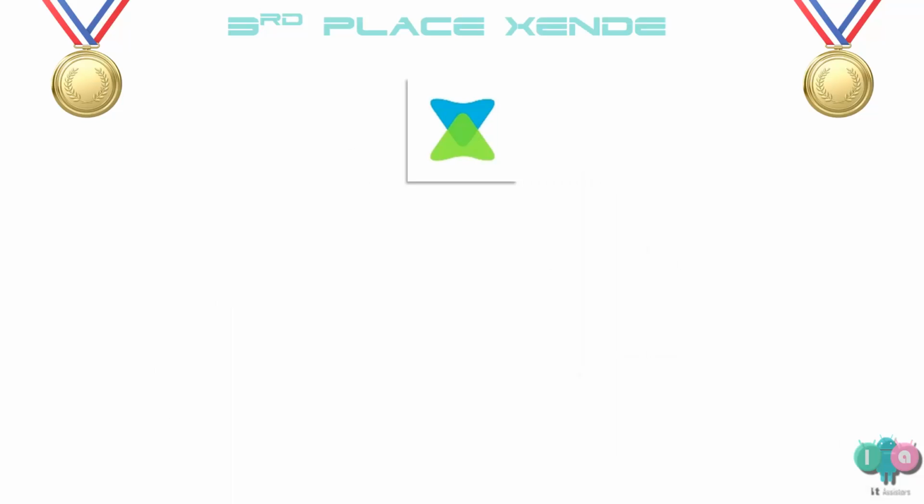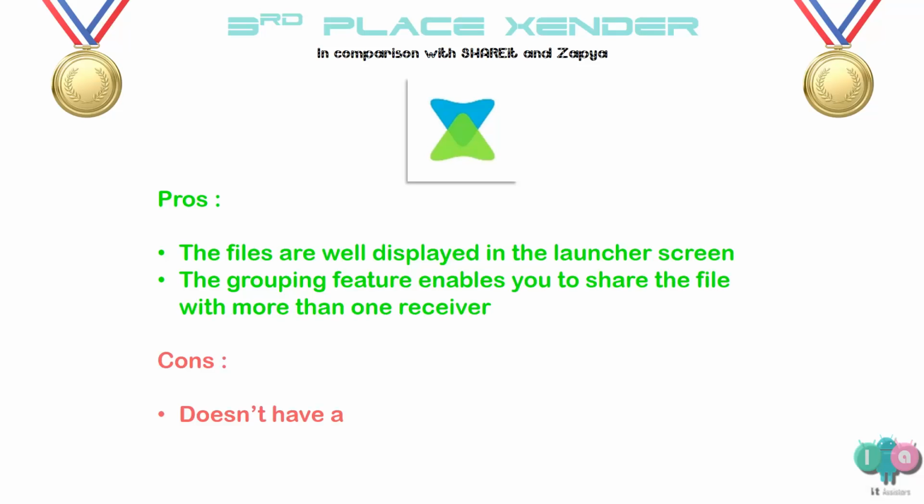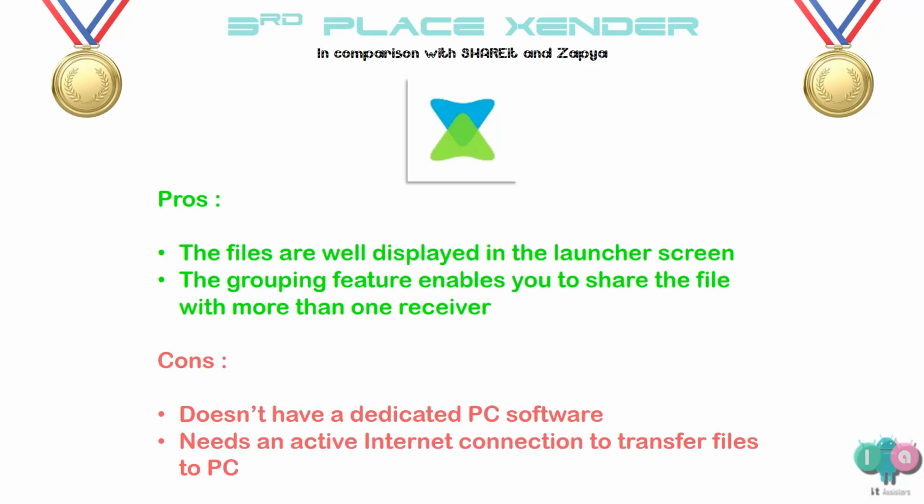The third place is deserved by Xender. Well, Xender is also a nice app. It also has equal features when compared to Zapya, but Xender doesn't have PC software.